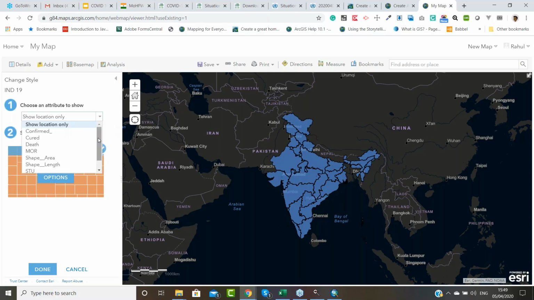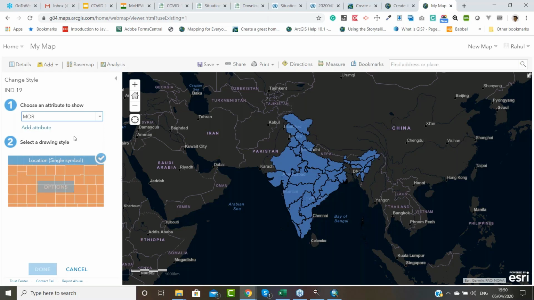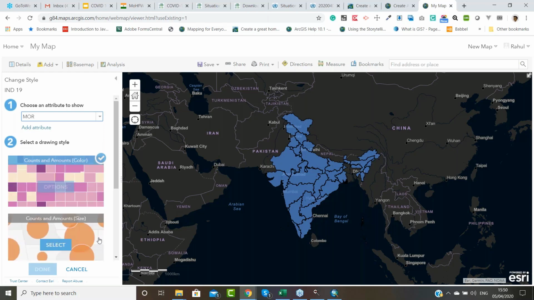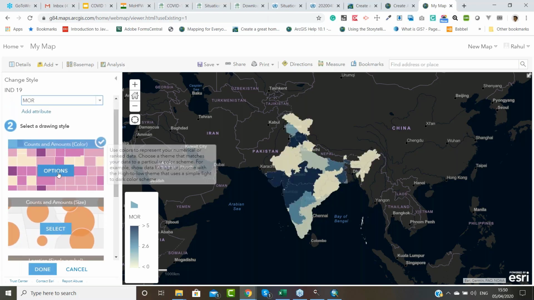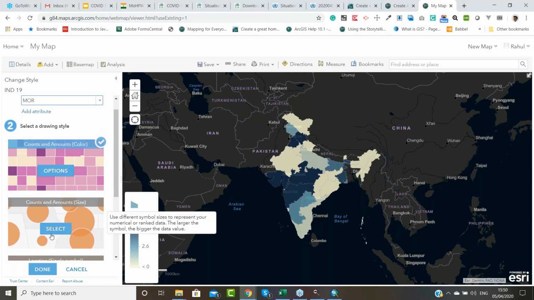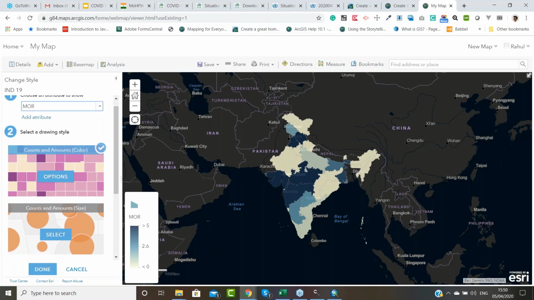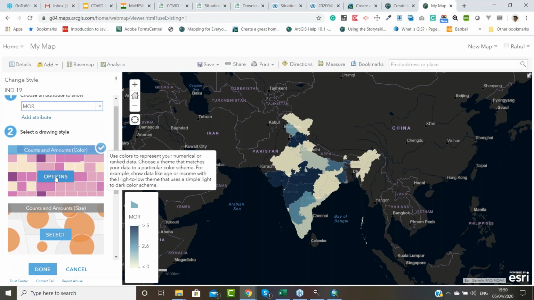So first we are going to create a mortality rate for the coronavirus cases with the death. Okay, so we click on mortality, and now we can see here the cartographic mapping. Okay, so this is for a choropleth map, and this is for a dot map or cluster mapping. Okay, so first we'll create the choropleth map. So just click on options.